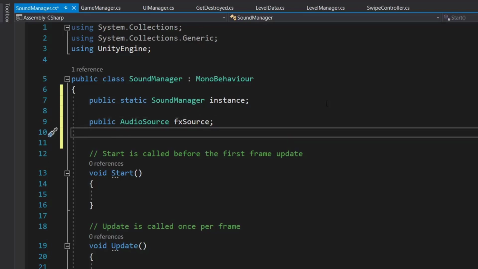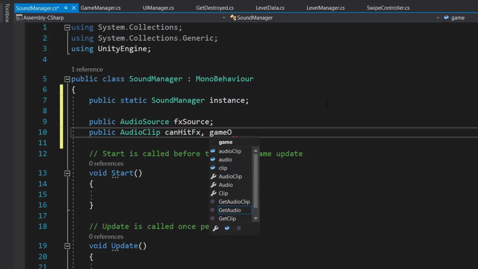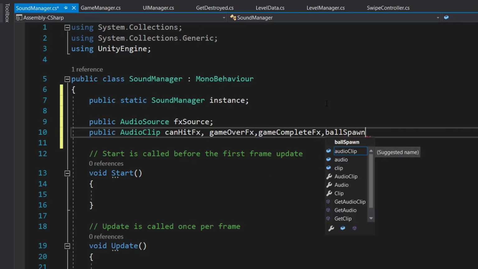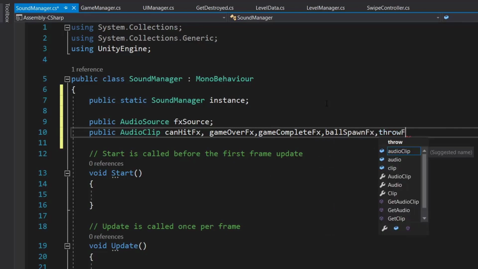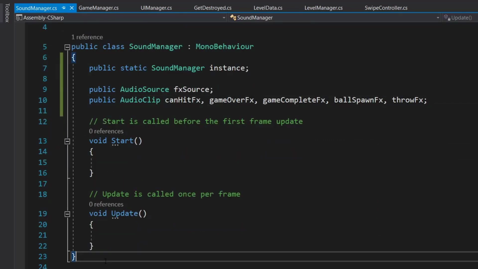Then we need a few audio clips, so we'll create a public audio clip, and we can have a can hit effects, then game over effects, then we can have game complete effects, then ball spawn effects, throw effects, and we can have as many as we want.